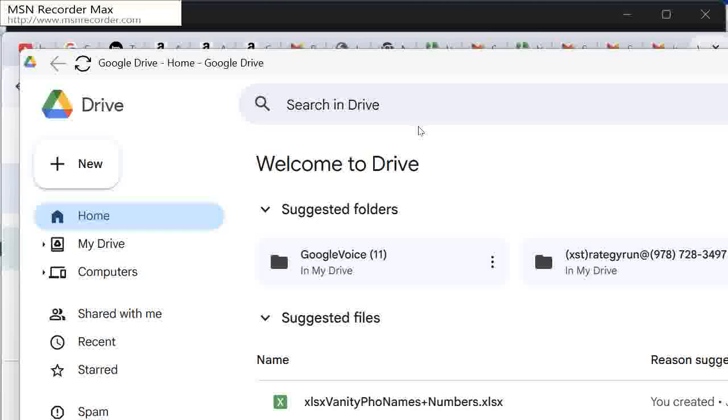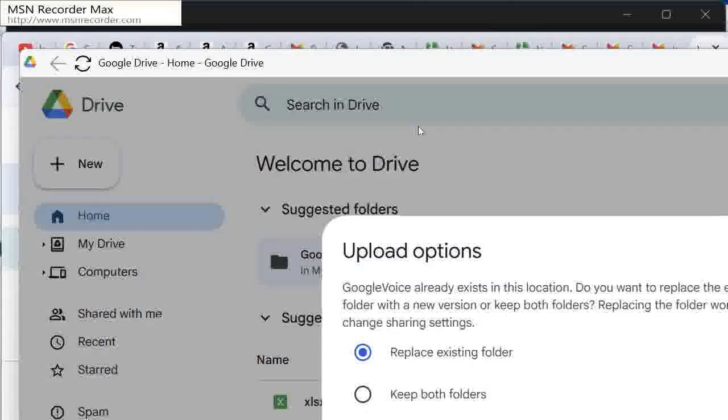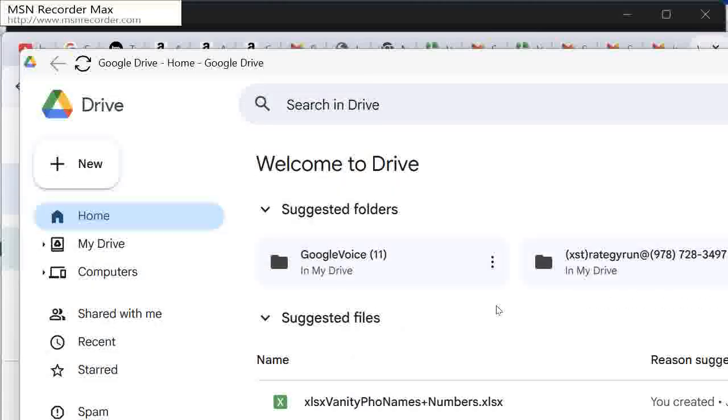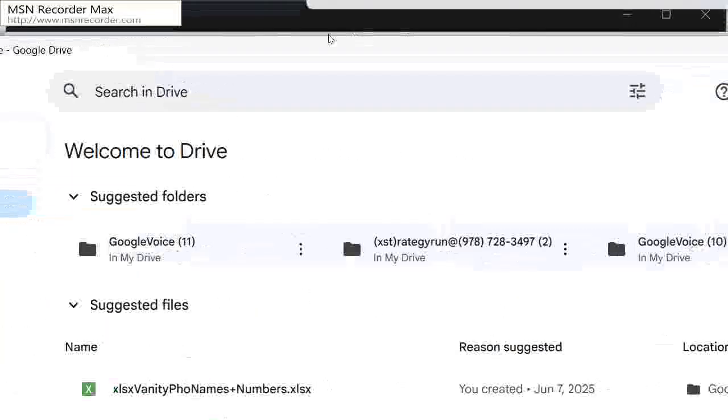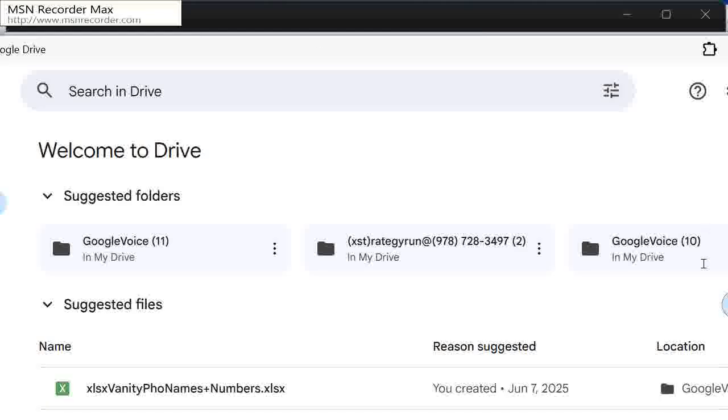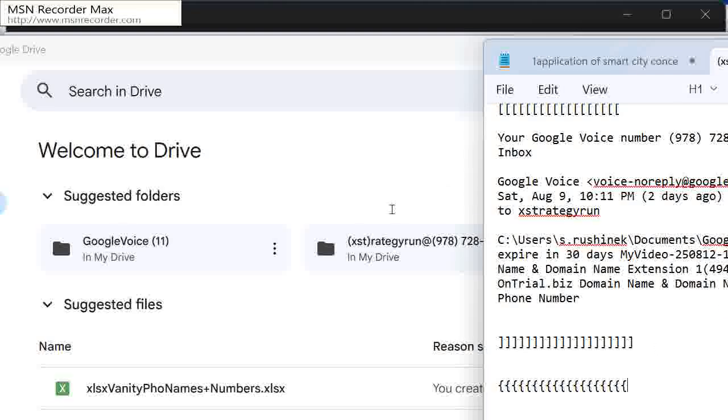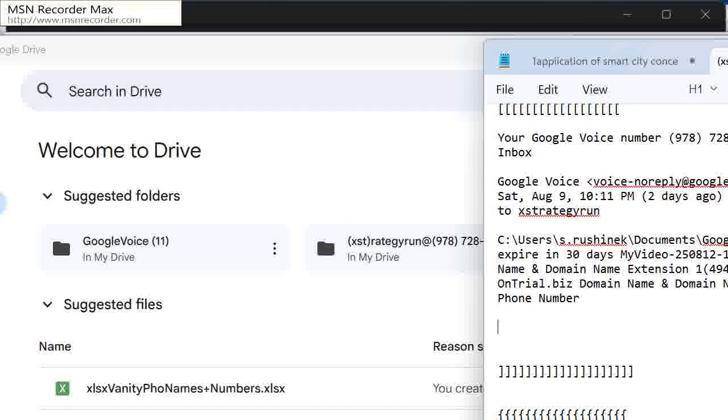And then it asks for an upload option. I want to keep both folders, the previous folder and the current folder, and click upload again. And now I'm looking to see how many folders it will say that it is uploading. In the meantime, I want to make an additional folder and save it under its own name, X Strategy Run.